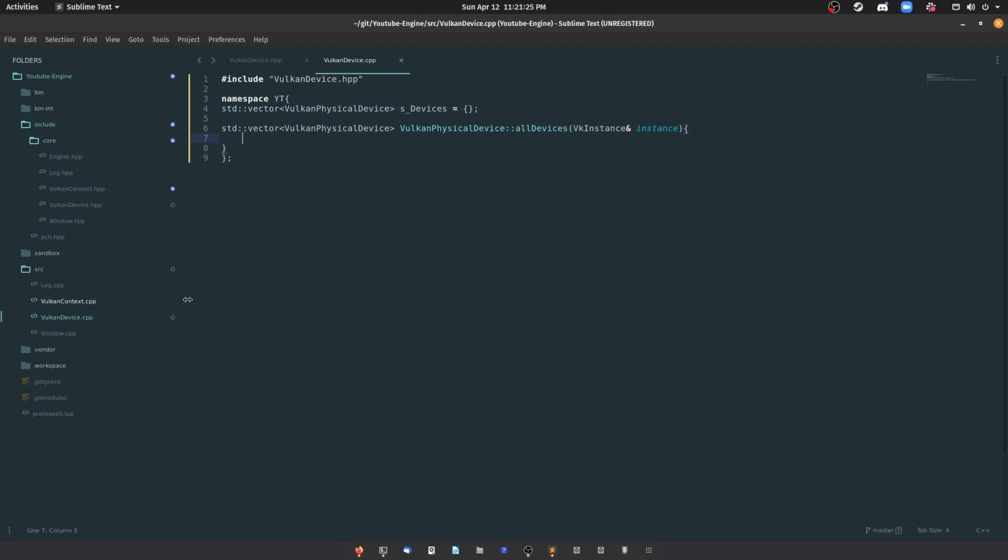So VkPhysicalDevice, we already got that. Device count, so uint32_t device count equals 0. vkEnumeratePhysicalDevices, the instance, and then device count. At least I didn't forget the O. Null pointer.